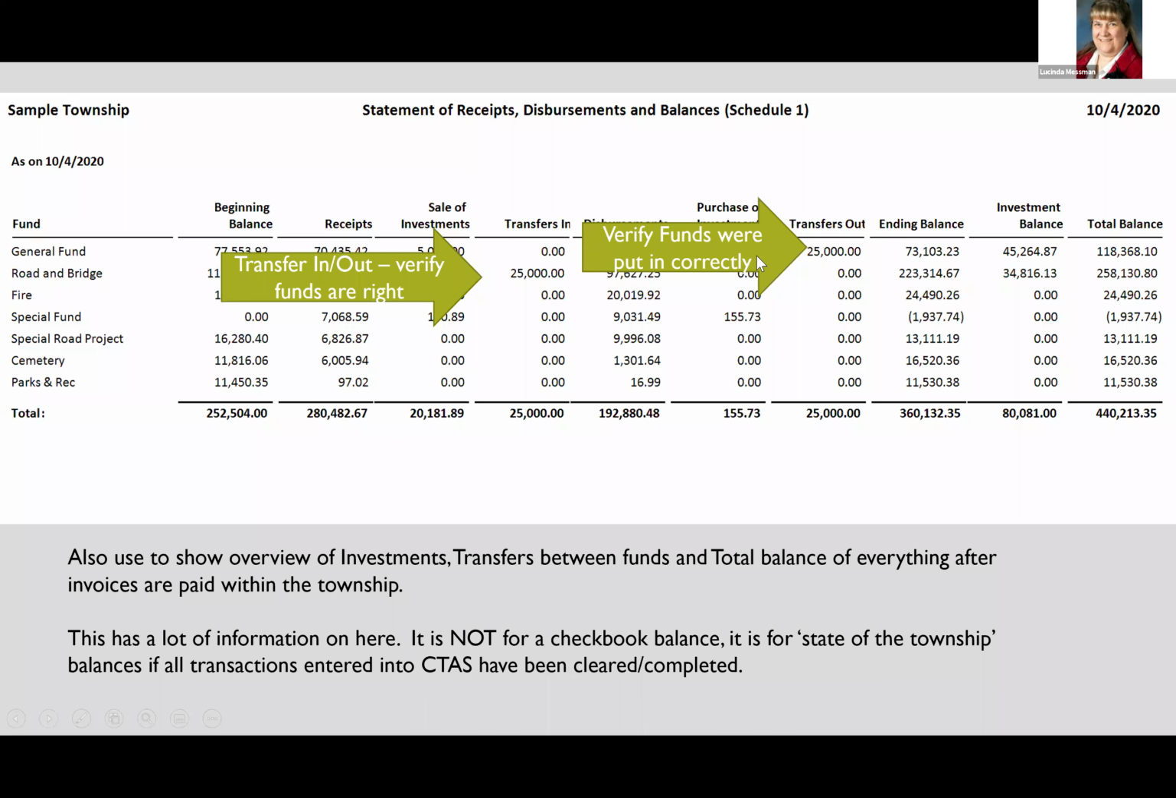Is that what we intended? Or were we transferring from Road and Bridge to general? You can tell very simply from this report. So always take the time to check.